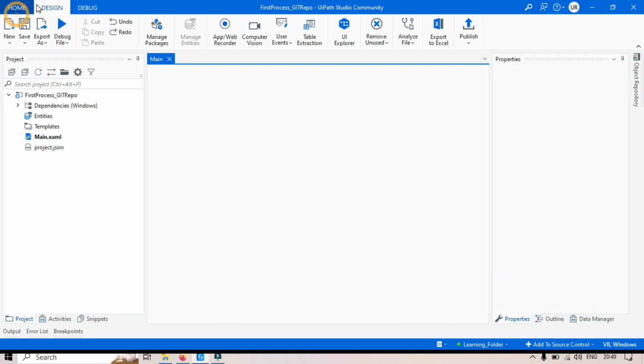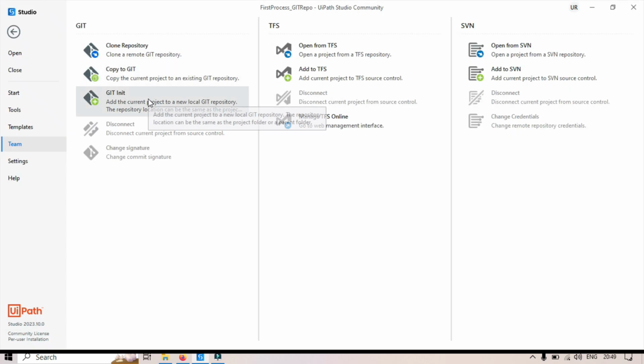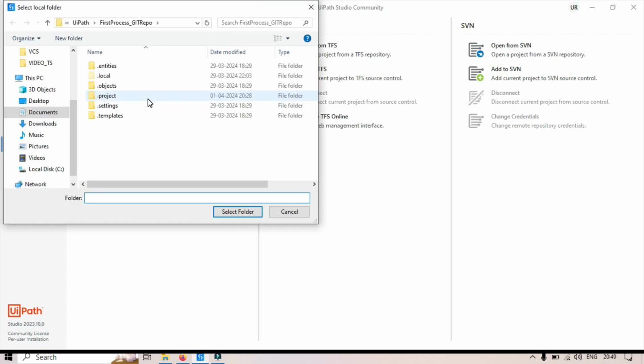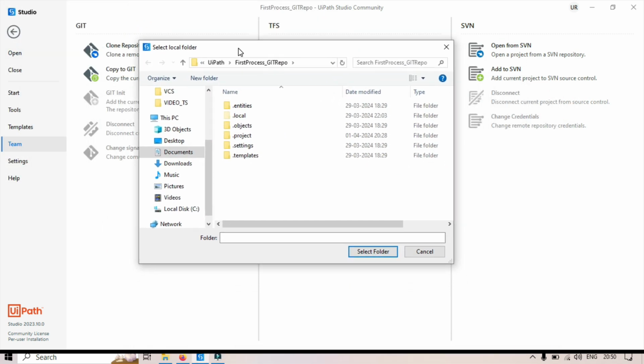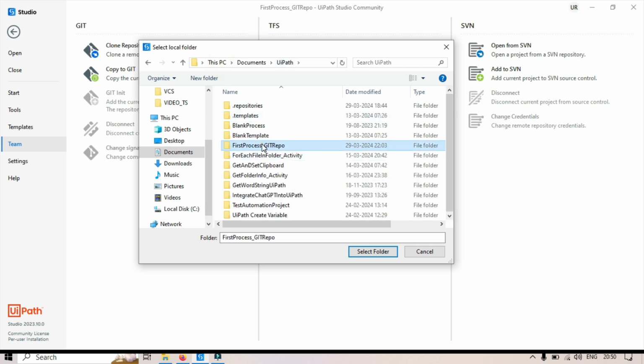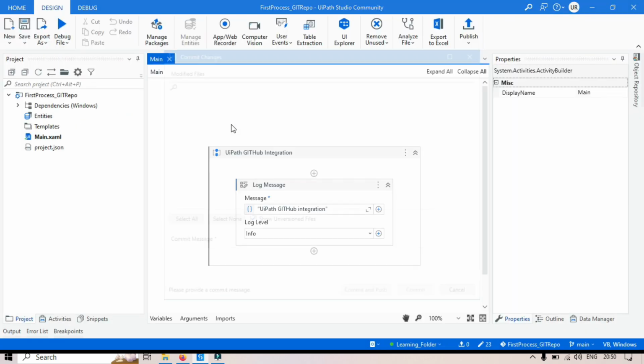So for that, we'll go to Home and click on Git Init. Till now, there is no need to use any platform to connect your project with GitHub or any other source control platform. First, it is asking you to select the current project. Our project is this one, first process underscore git repo. We'll select this parent folder. This is the main folder.